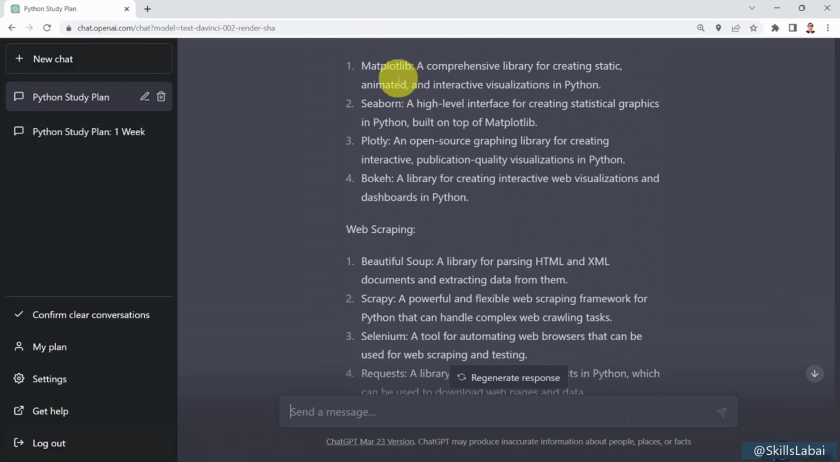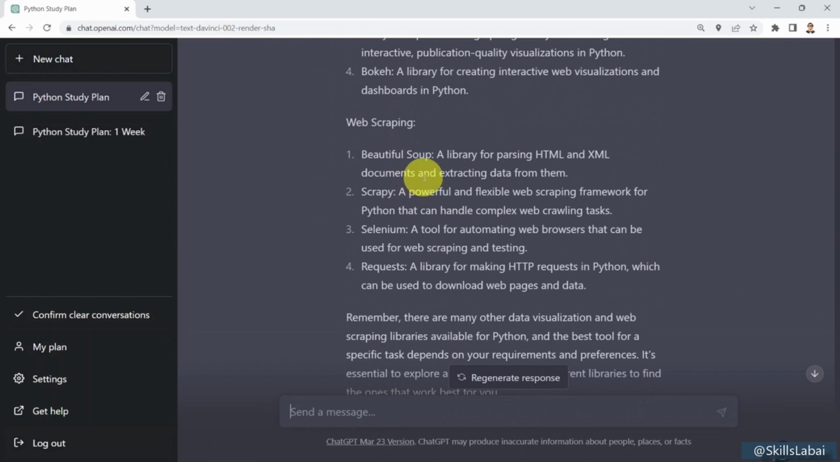Overall, here we have Matplotlib, Seaborn, Plotly, and Bokeh. For web scraping, we have Beautiful Soup. We have Selenium as well, and requests. And these, again, are very, very good. It's a very good answer by ChatGPT.